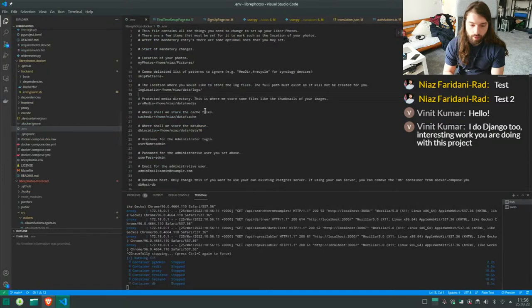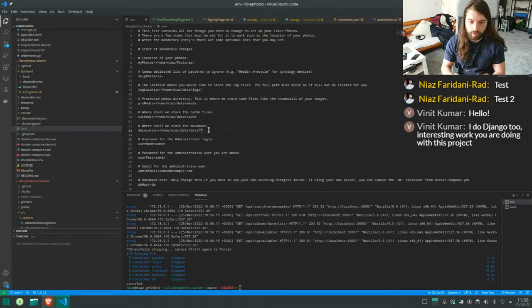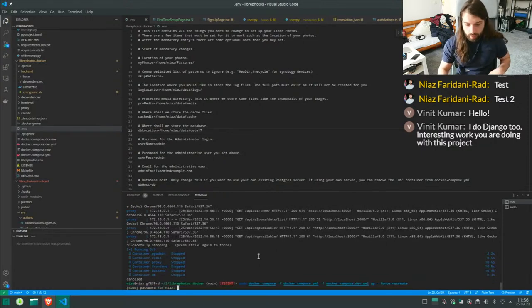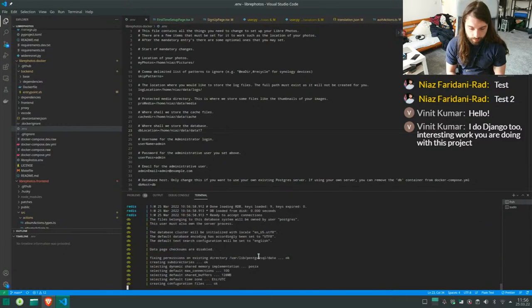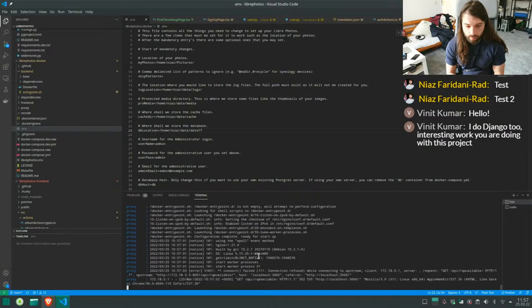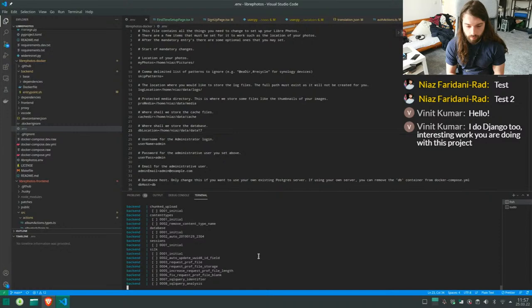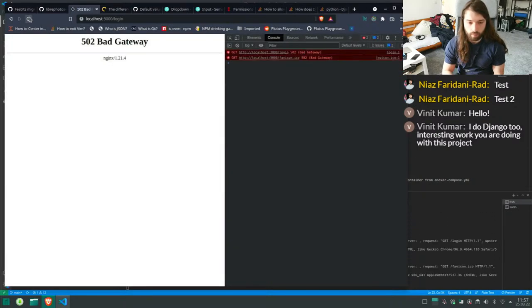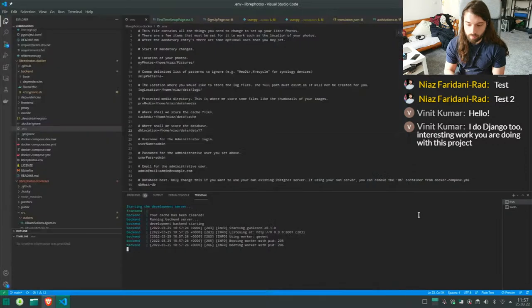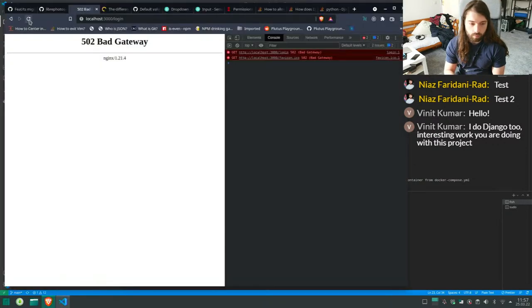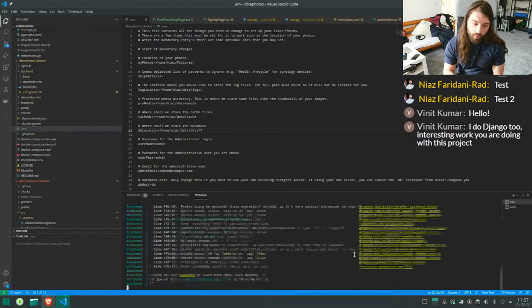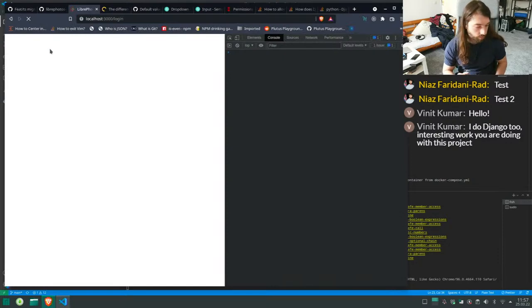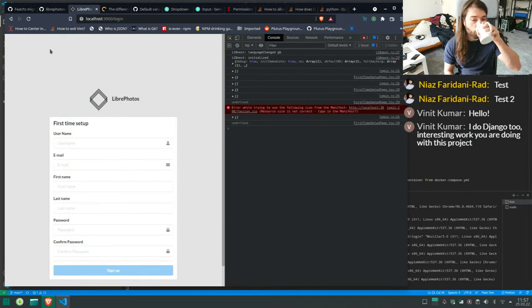Where's the env file? Here we go. And 17. Okay, false recreate. Come on, here we go. Nice. So that works.